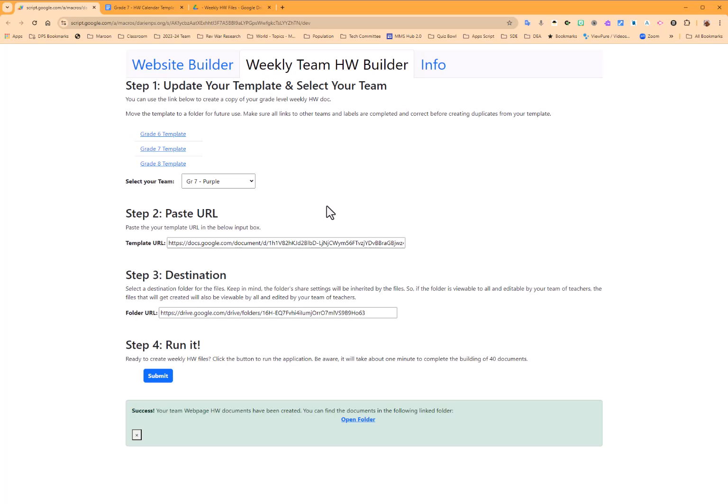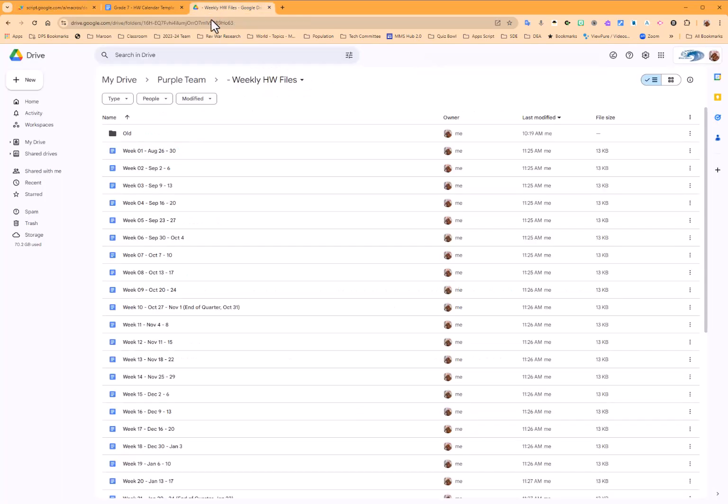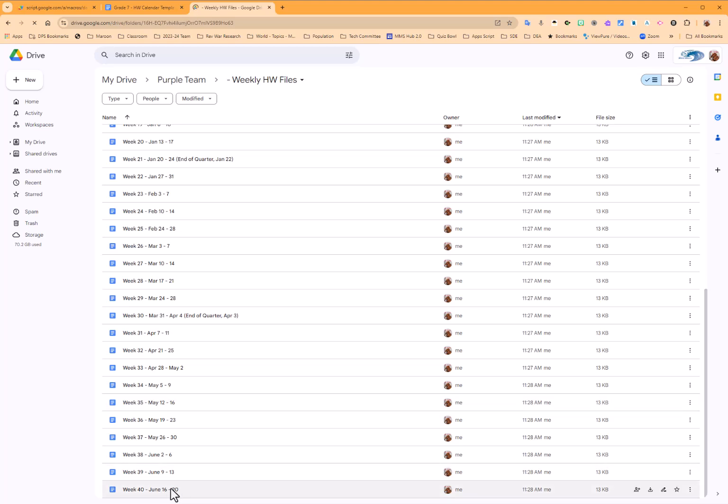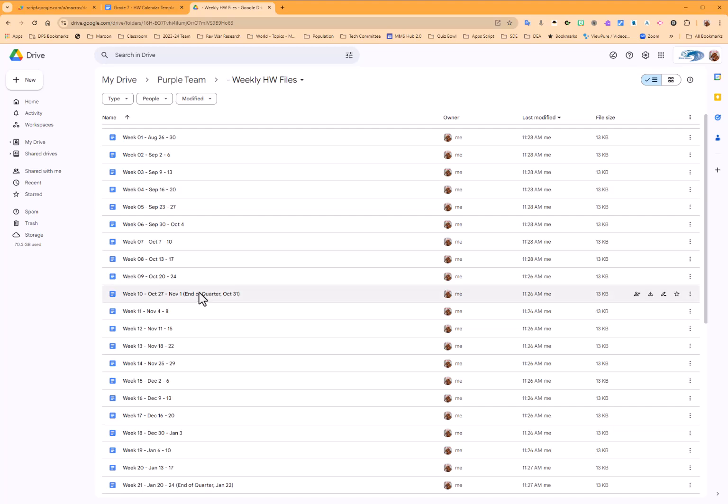All right, so the file updating is completed. You're going to notice the success notification down here at the bottom, and of course it says open folder. I already have my folder open, so I'm going to just refresh it, make sure that all the files are appearing, and it's all structured from 1 to 40, just in case we go into a 40th week.